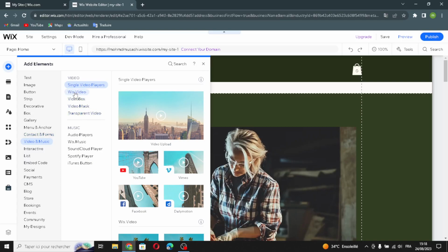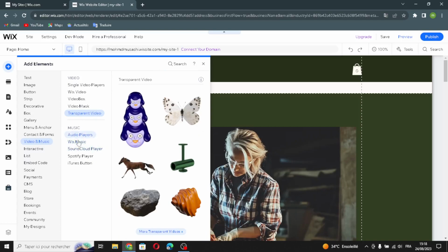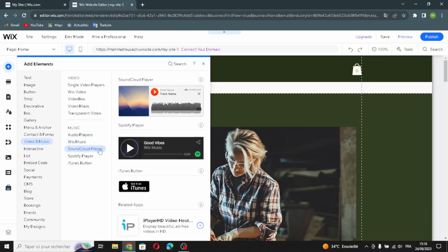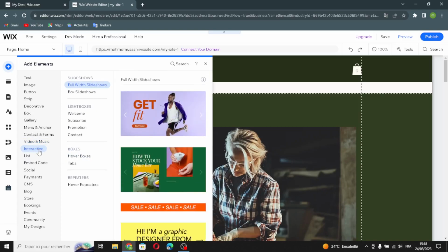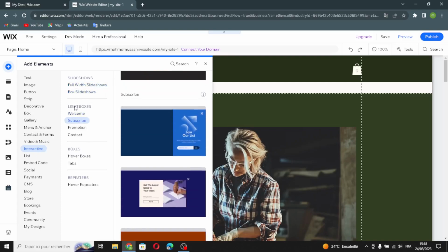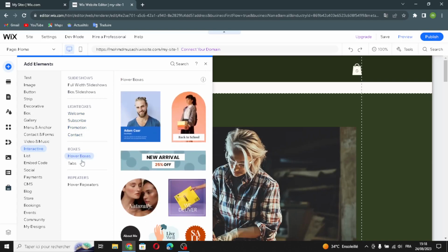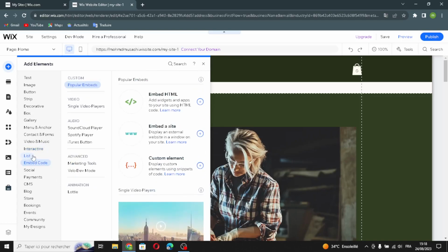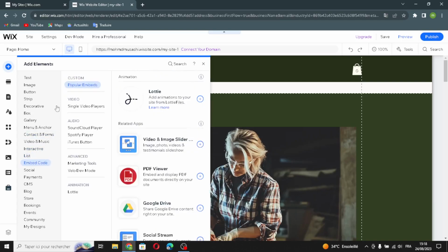Here are the video settings: the Wix video, video box, video mask, and transparent video. This is the music section: the audio players, Wix Music, SoundCloud player, Spotify player, iTunes player. Here the interactive: the slideshows, the full width slideshows, the box slideshows. Here if you want lightboxes: welcome, subscribe, promotion and contact. The boxes here, the tabs, the over pictures, and the list. Here you can edit the list, the over pictures, and the blank pictures.